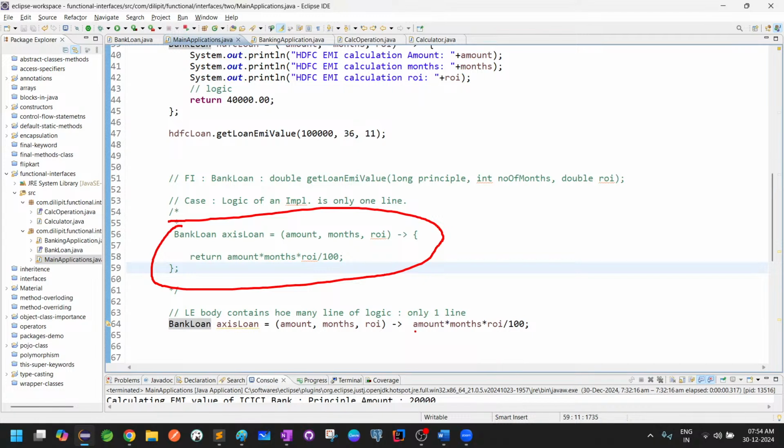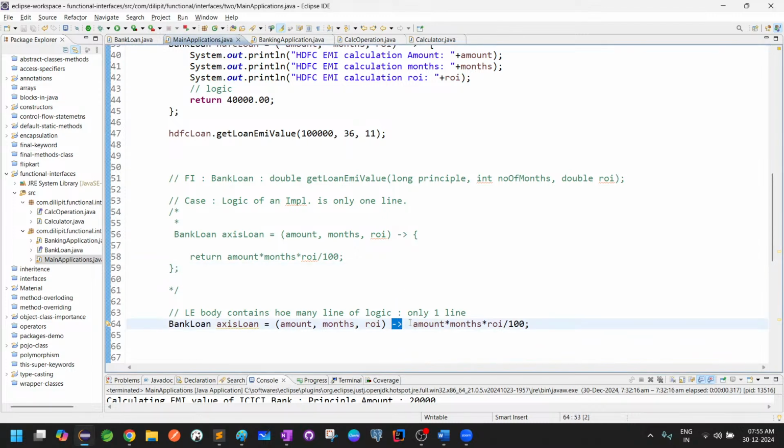So internally the compiler will understand like this: whatever calculation happened, whatever value comes here, that is always returned. So internally the compiler is going to consider this as a return keyword. So the result of this expression is considered. After the arrow symbol, this comes under the implementation. So I wrote it from a shortcut point of view, that means I eliminated curly braces as well as the return statement.